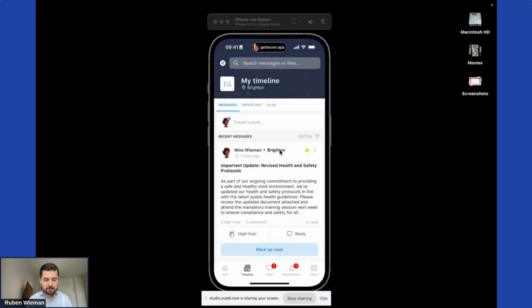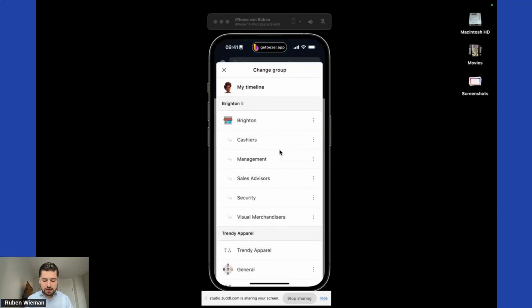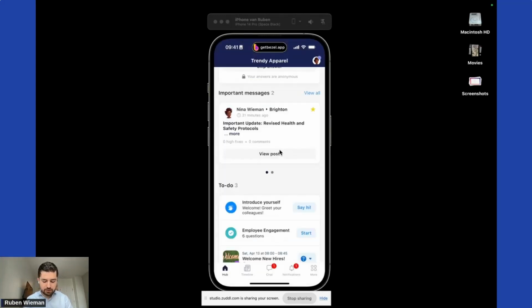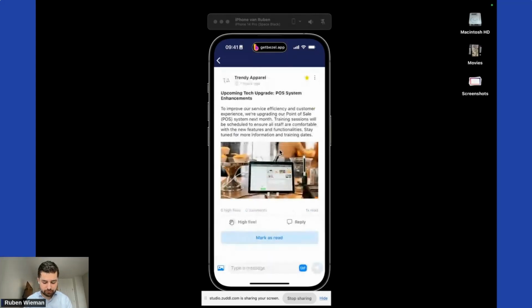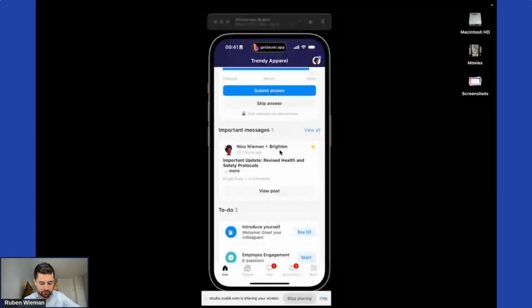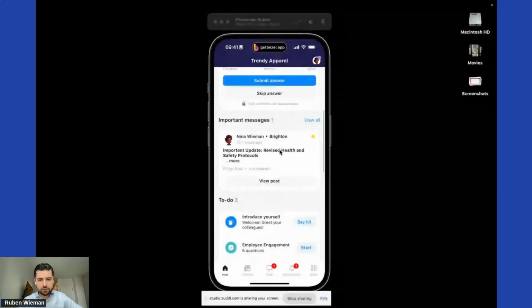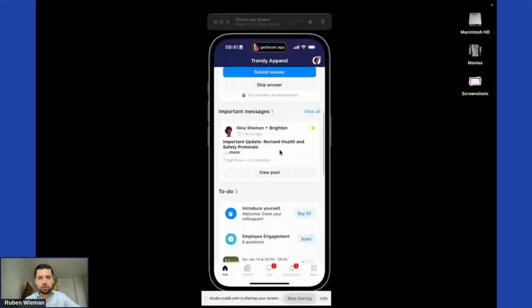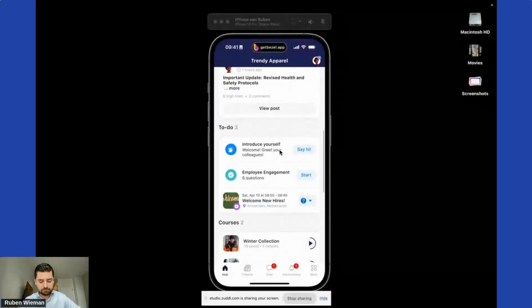So of course we have the timeline over here with all the messages that are posted in all the groups that I'm a part of. But the important messages will be highlighted in the hub. So there's this new POS system, and I can click mark as read, and then it's gone. I mean, you can still find it over here, of course, but it's gone from the hub. So it's very easy to have an overview of all the important messages over here.